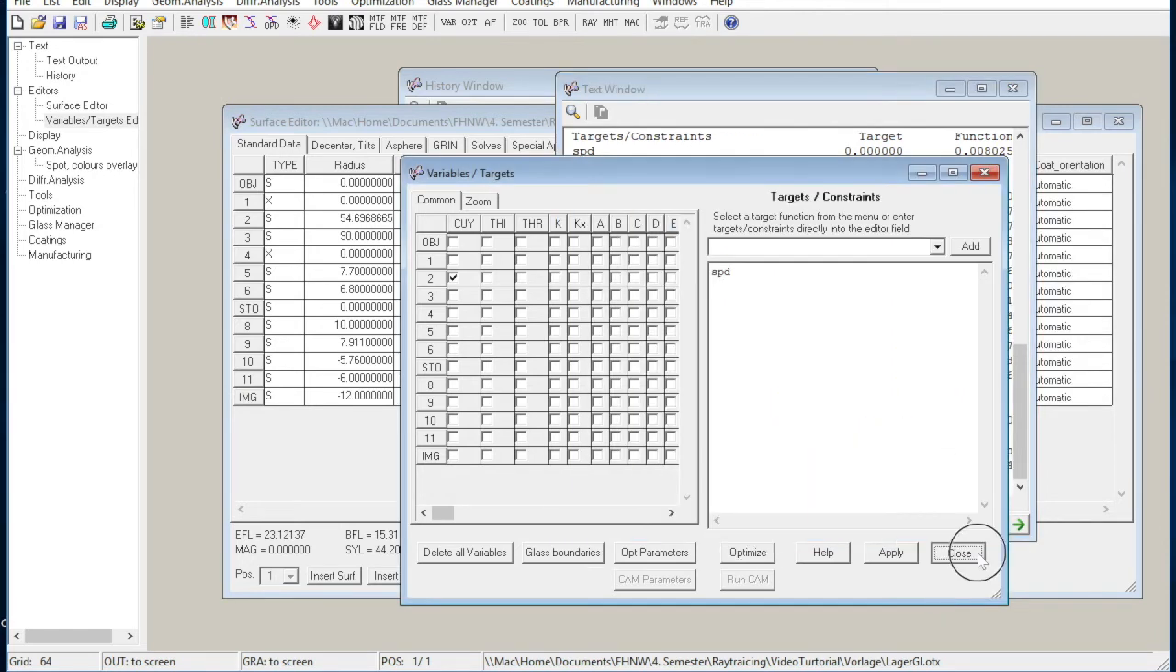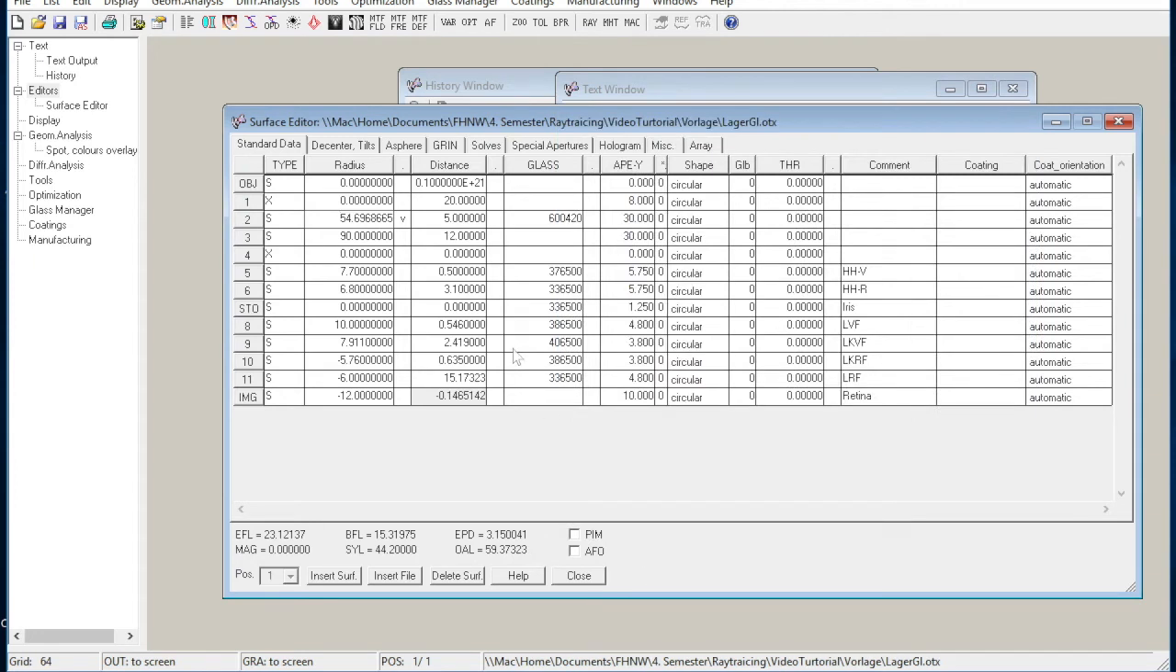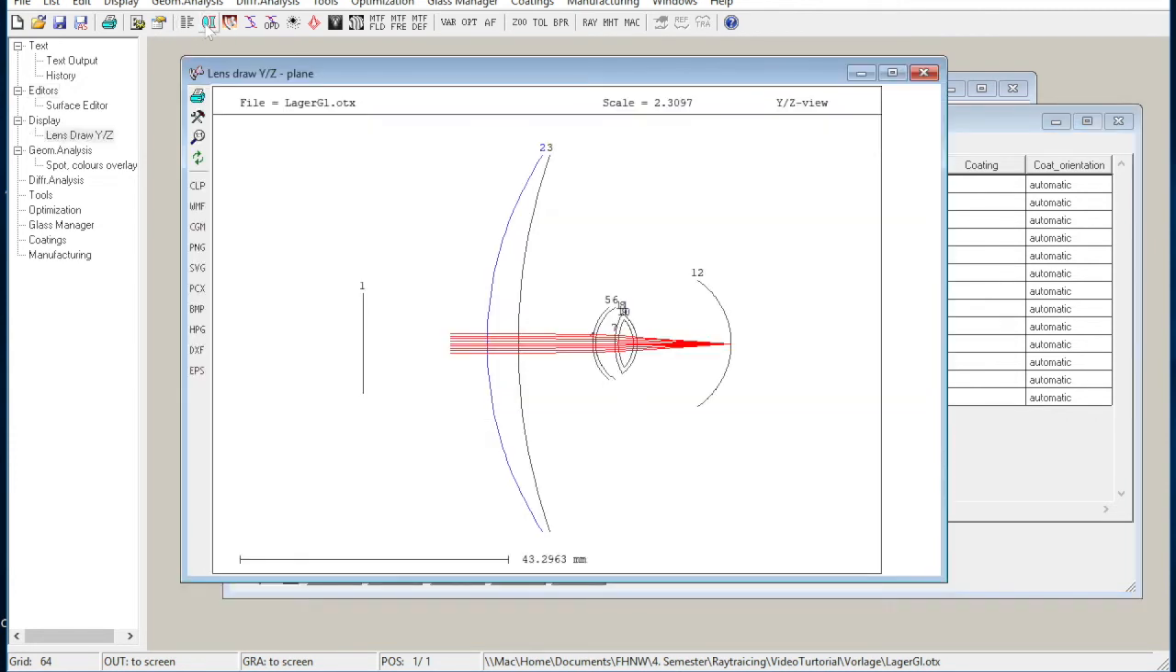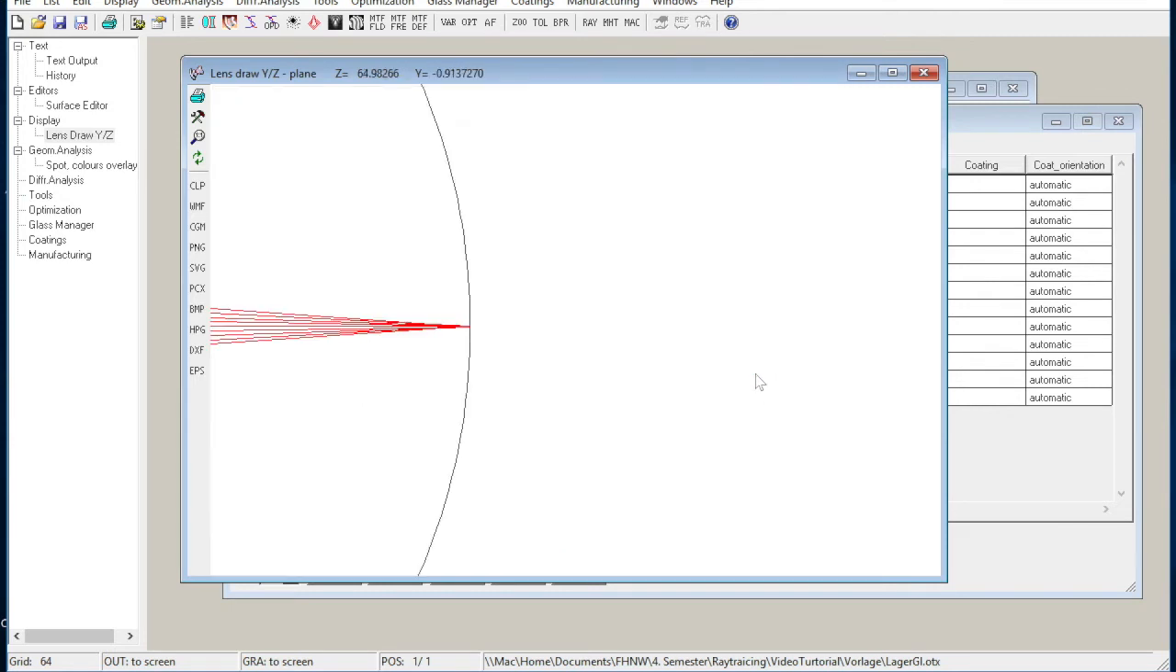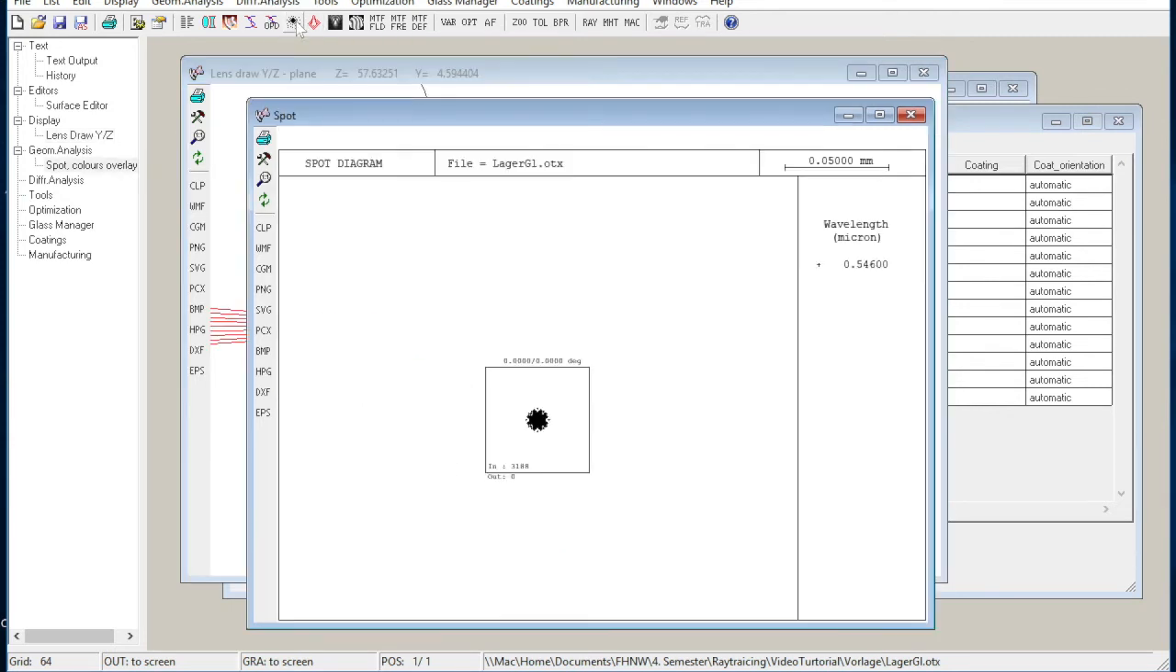You can see the changed radius here in the editor. The little V just right beside shows you that this value has been calculated. And let's see the picture. Now the front surface is a bit more curved than before, but we have a better focal point here on the retina, which is also proven by the spot diagram.